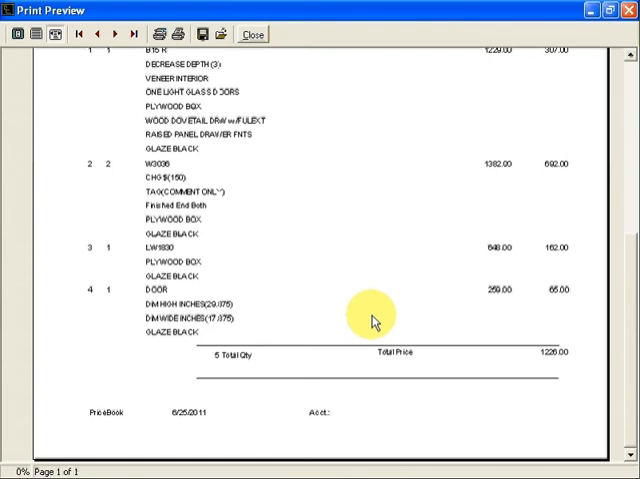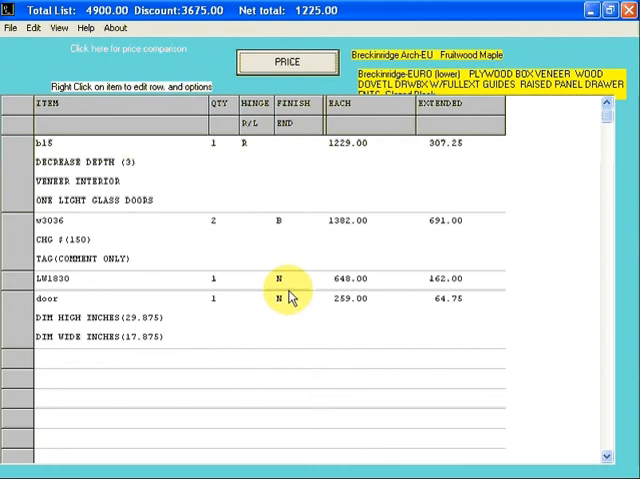On the last page of the order, it's a one page order in this case, it'll give you your total net price at the bottom. To print this order, simply go up to the printer icon, click on Print. When you're complete, click on Close.